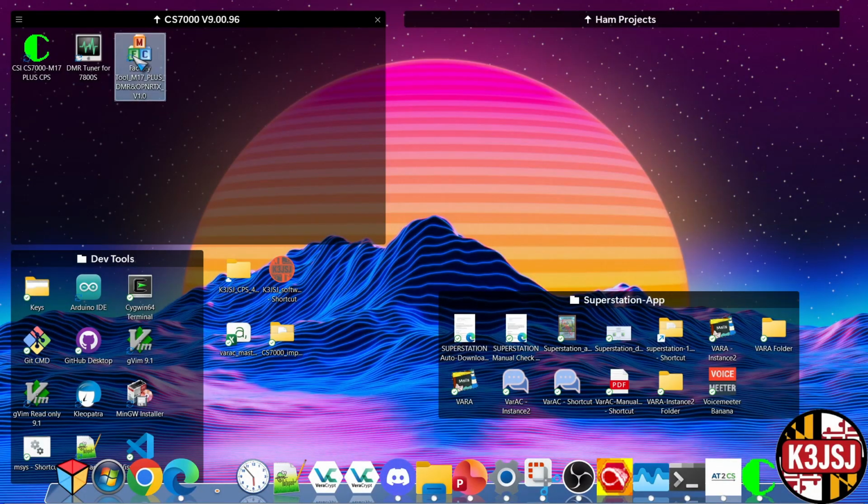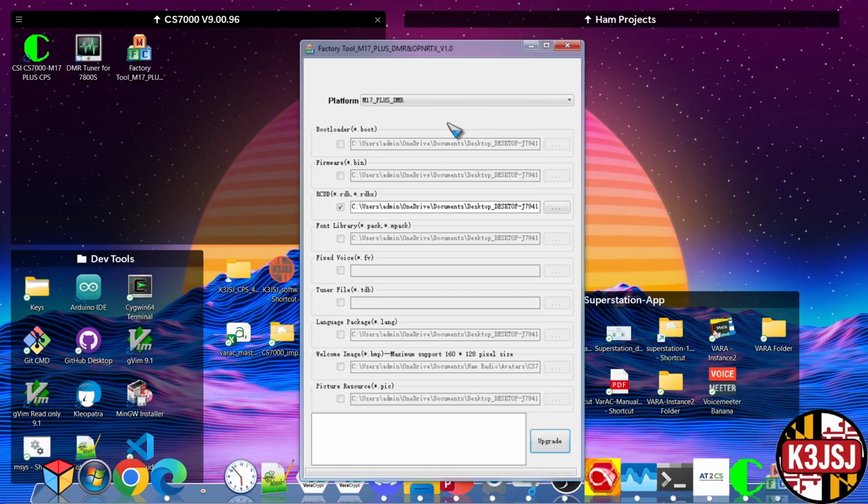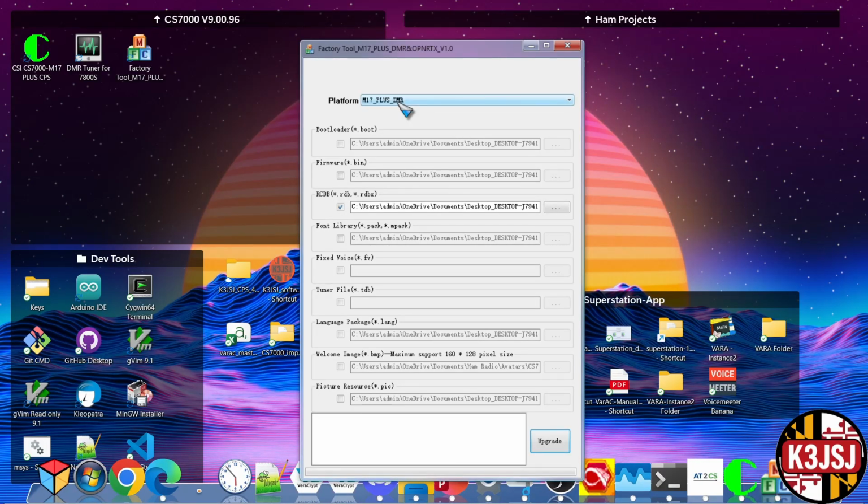All right, the factory tool is available on the CS7000 website, and there are two modes to it. The first mode is for the DMR side of the radio. The other is for the OpenRTX side. I'm going to work with the DMR side. There are a number of options that we can pick to write files to the radio. I'm only going to use the option for the welcome image, so I'm going to make sure that checkbox is checked.